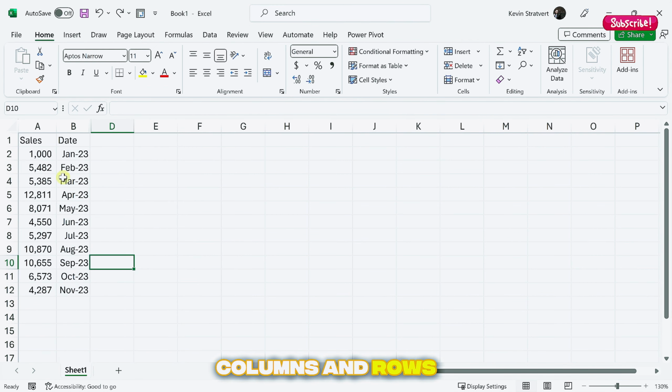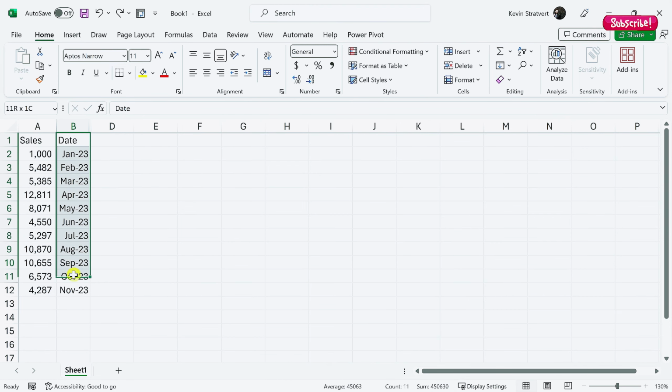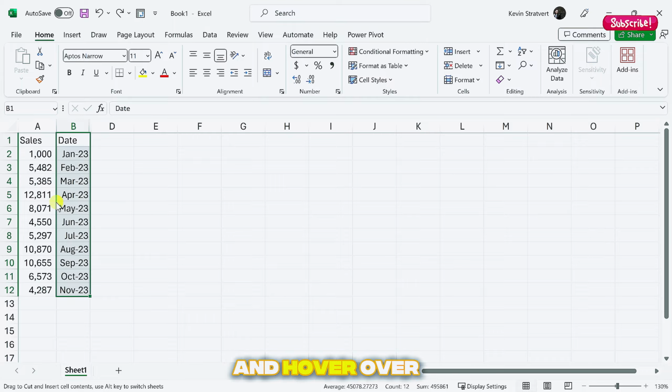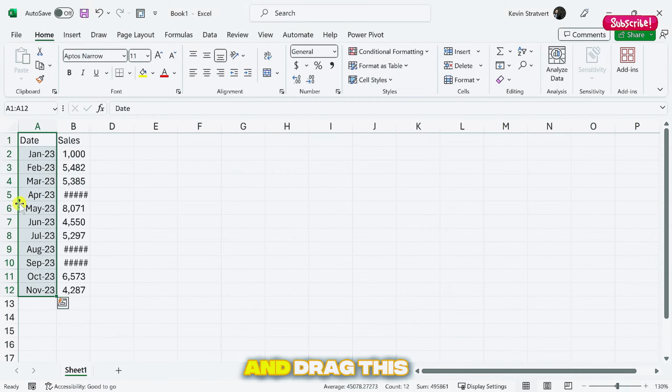Move columns and rows. Looking at all of my data, I actually think it would be better to show the date first, followed by the sales. The good news is that it's very easy to move columns in Excel. I'll highlight all of this data, then press the Shift key on my keyboard and hover over the edge. You'll see that my cursor changes. I can now press my left mouse button and drag this column to a new position. I'll place it to the left of sales, and now we see the date first.